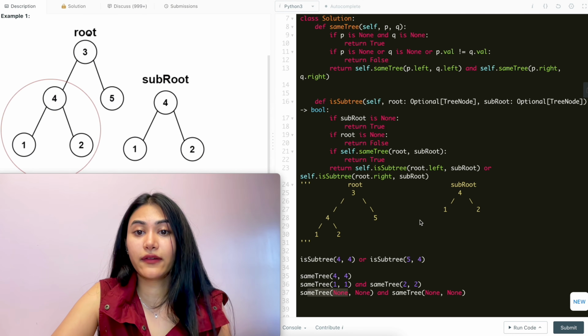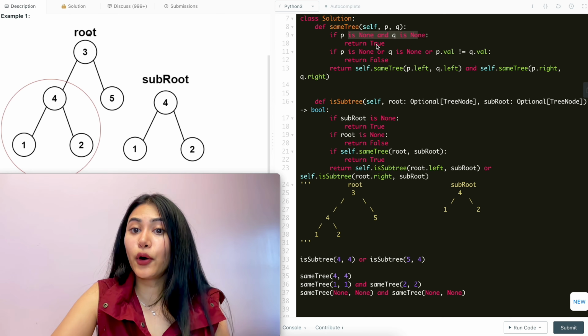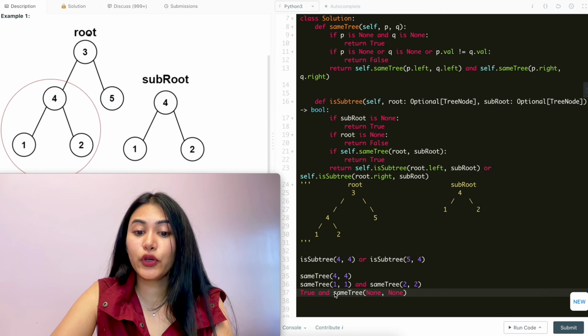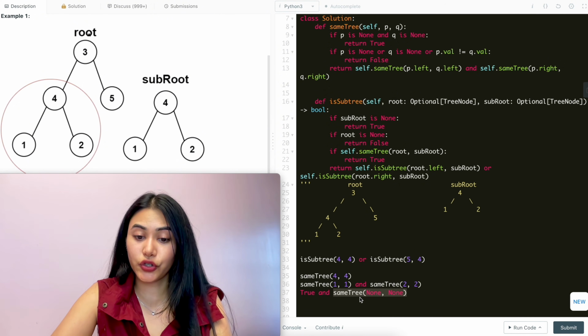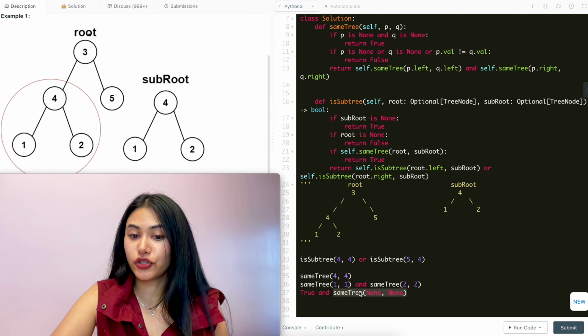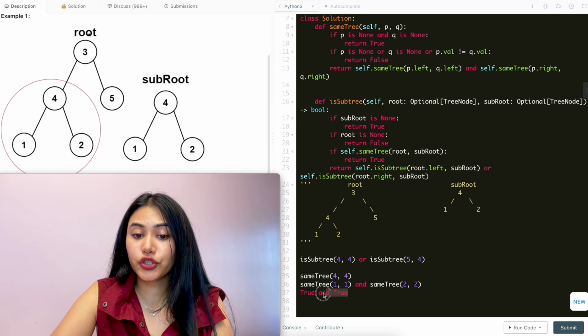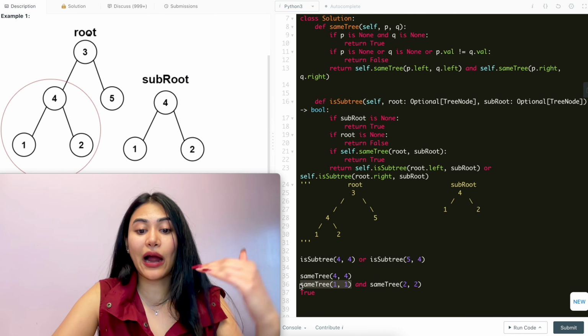Now calling this one first, we are in same tree. Both are none, so we would return true. But before we can return this entire statement, we also need to check if this is true. Once both are true, do we return true? So now same tree of none and none, again, that's going to be true. So now true and true just outputs to true. So 1 and 1 is going to be true. We return to our caller.